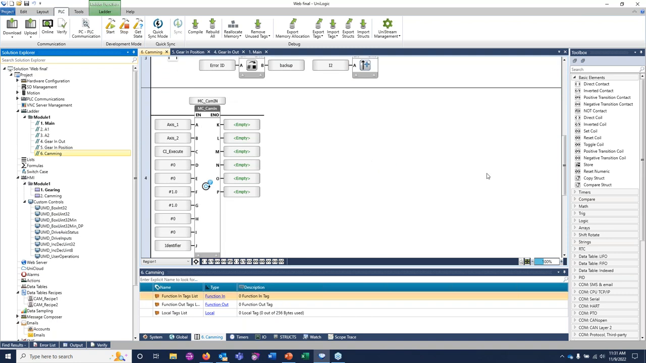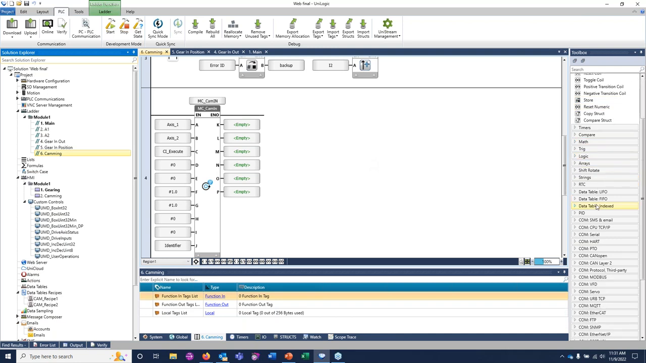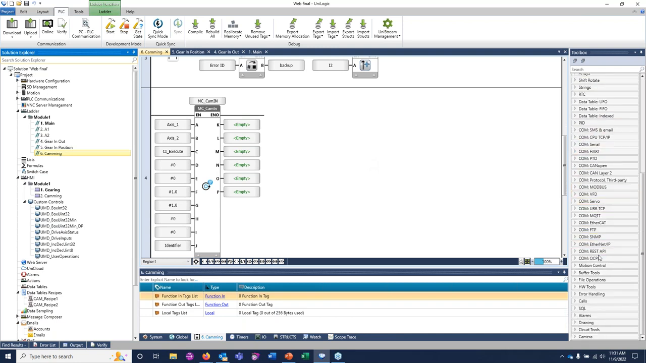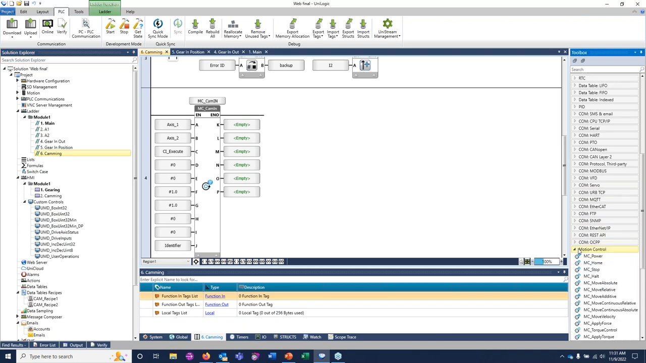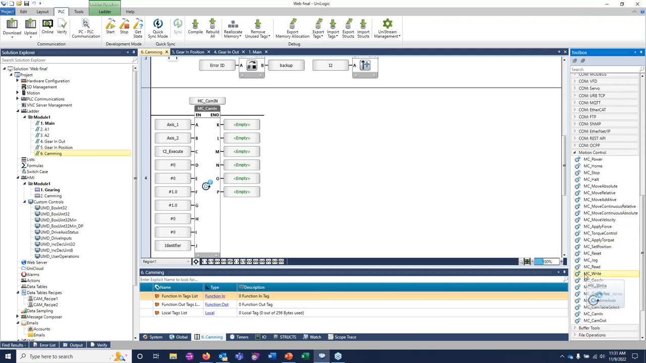If you go to the right of the screen and scroll down, you will find the motion control function blocks listed under motion control. It's a wide variety of function blocks, and you can see the gearing, the gear out, the combine axes, the cam table select, the cam in and cam out function blocks are all there when configured for the EtherCAT hardware.